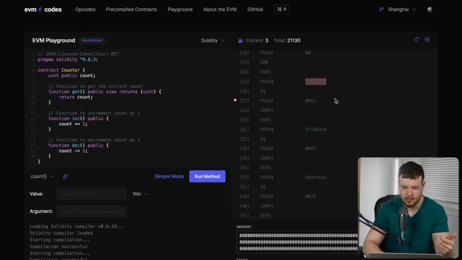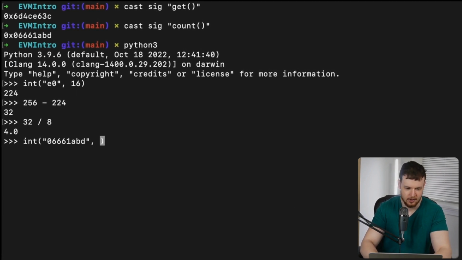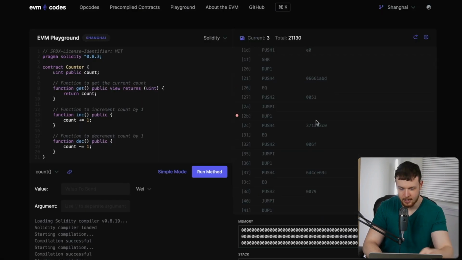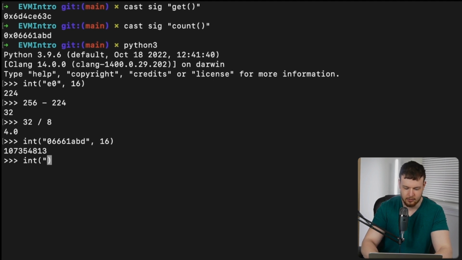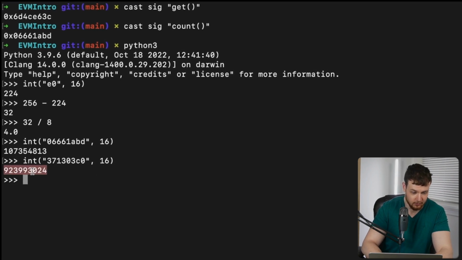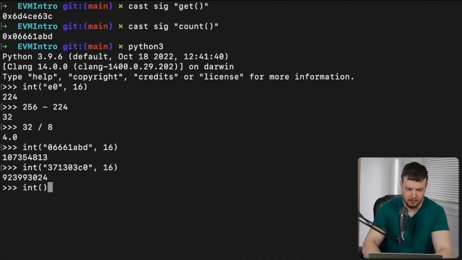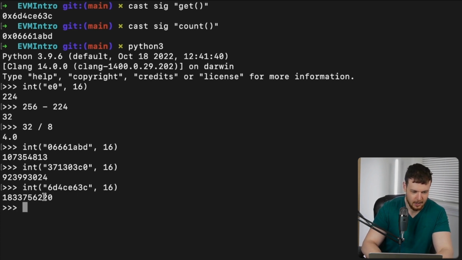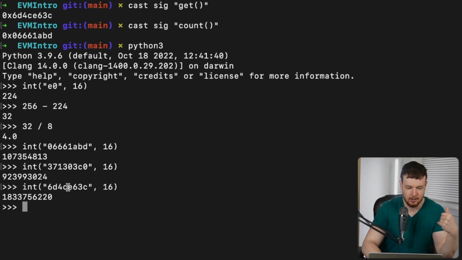So for instance, if I take this 0666 here, and if we want to make this into a decimal integer, we can see it's this value. Meanwhile, if I take the very next one and we make this into a decimal here, then we can see it is considerably bigger. And then even more so, if I go to the next one after that, we have this, and that one's even much bigger than the one before it. So these are ascending in the numerical value of the bytes for the function selector.